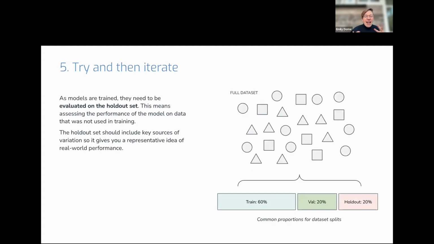As models are trained, as I was saying, you want to evaluate them on data that was not used in training. You want your holdout set to include, again, those key sources of variation, so it should give you a representative idea of real-world performance. Common proportions for splitting up your full data set: you take 60% for train, 20% for validation, and 20% for that holdout set.